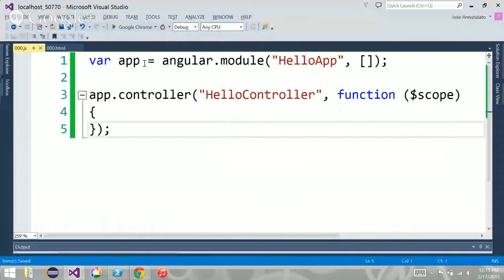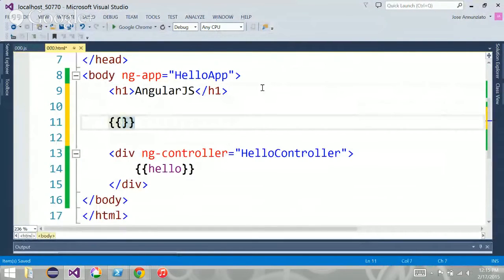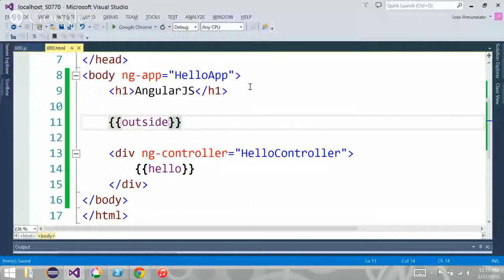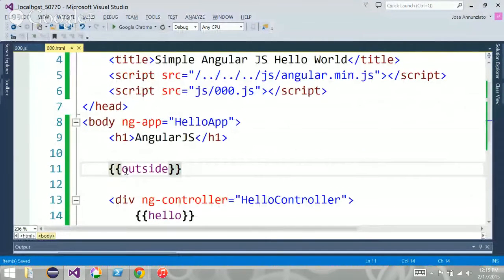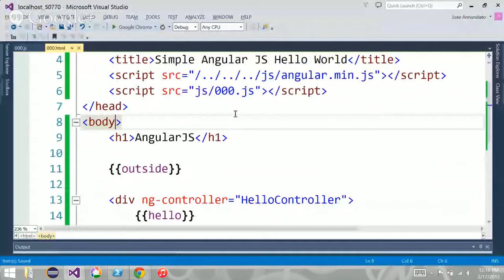Notice that if I put it outside of the controller, the hello app is looking for this. Let me remove this for a second. There they are. The curly brackets are there because they're just plain text. But because the framework is taking over, curly brackets have a special meaning. It means here is a variable, here's a placeholder that the framework will fill in.